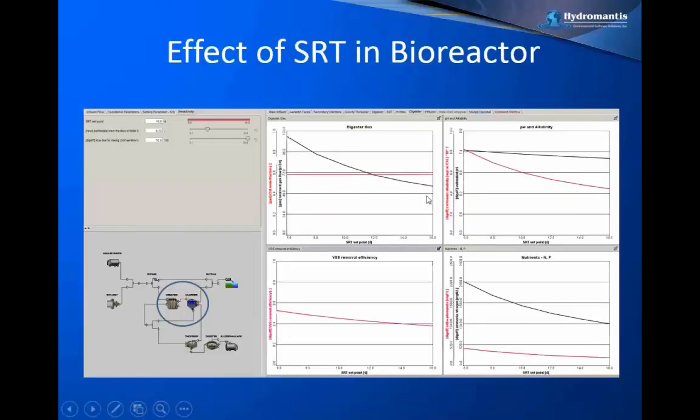So coming back to our slideshow here, we have done some analysis just to show you how you evaluate the effect of SRT in a bioreactor. So we are talking about a change in the upstream, where we change the value of the SRT from 6 days to 16 days. We can see very clearly how that change is going to affect my gas production in the system.